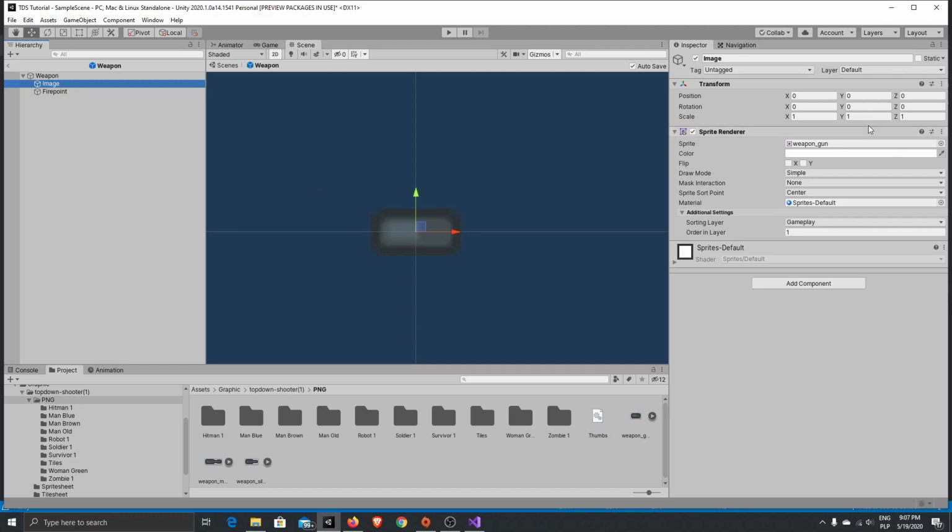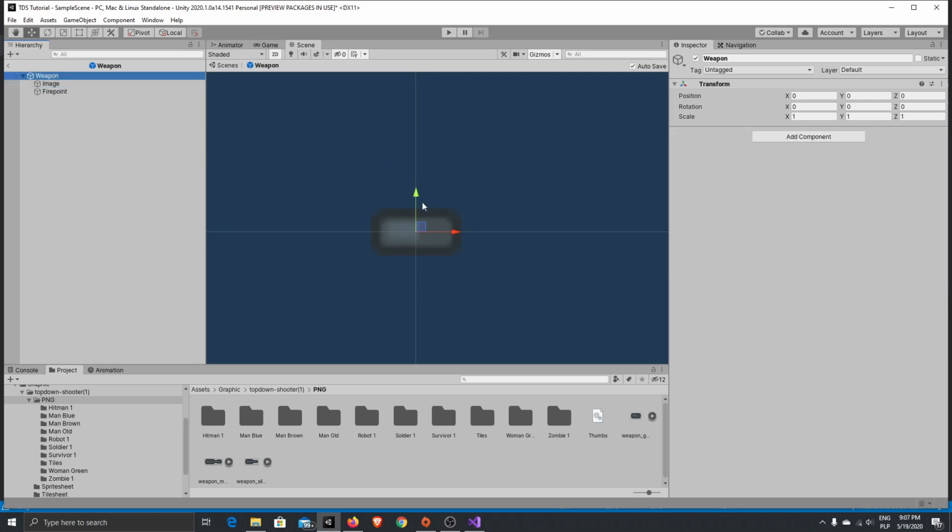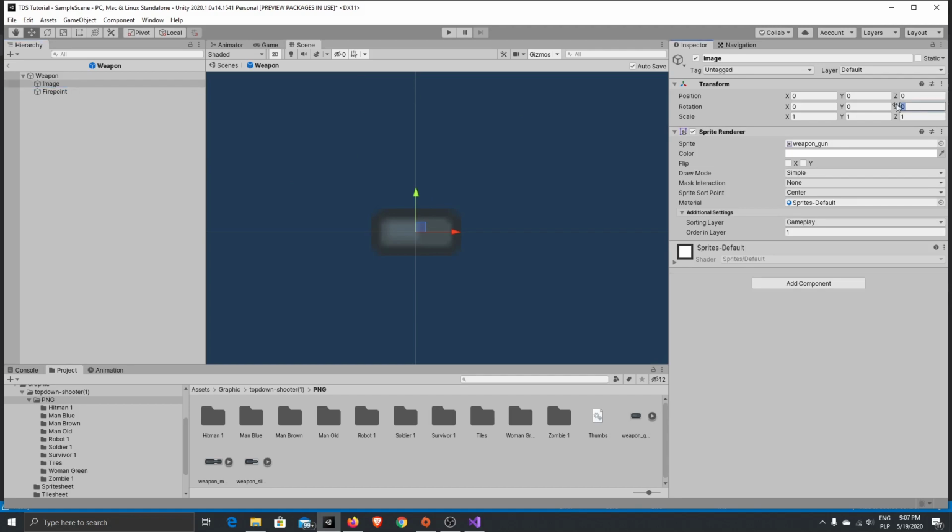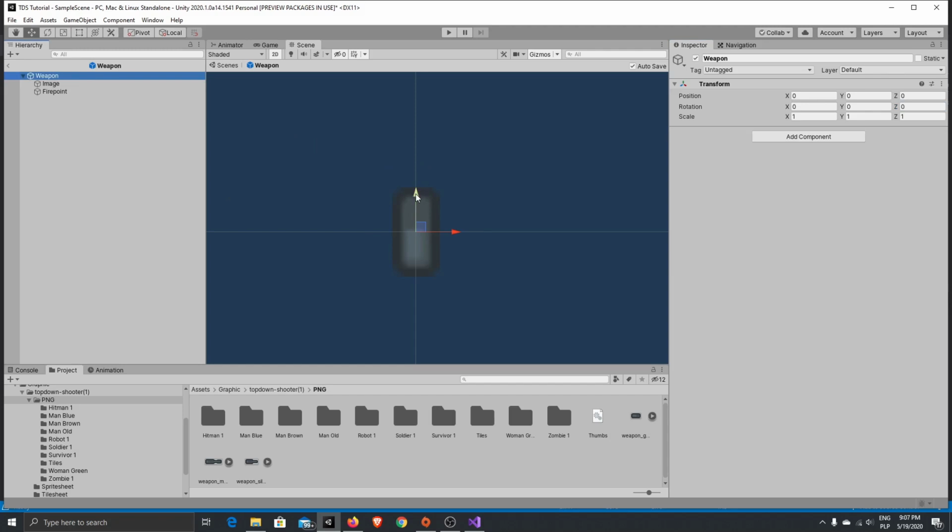Okay, now we need our gun to be pointing to our transform up, because that's the direction from which we're shooting our bullet, and that's the direction that our bullet flies to. So let's rotate our image Z by 90. Oh no, not by 90. Yeah, by 90, it's correct. Because now our weapon transform up, your game object is looking in the correct position, same as the fire point.